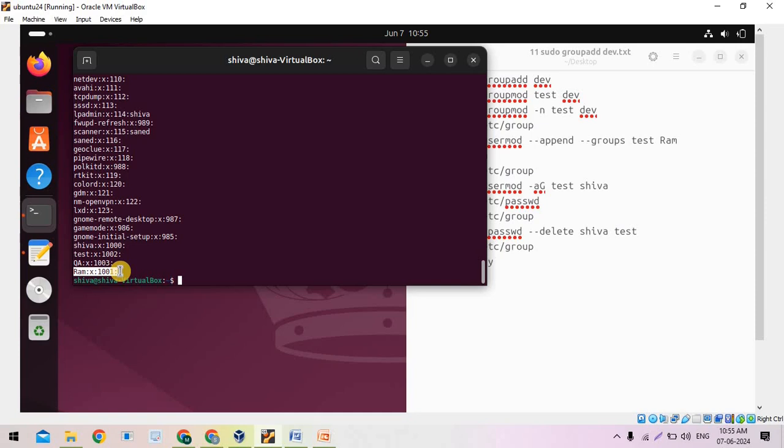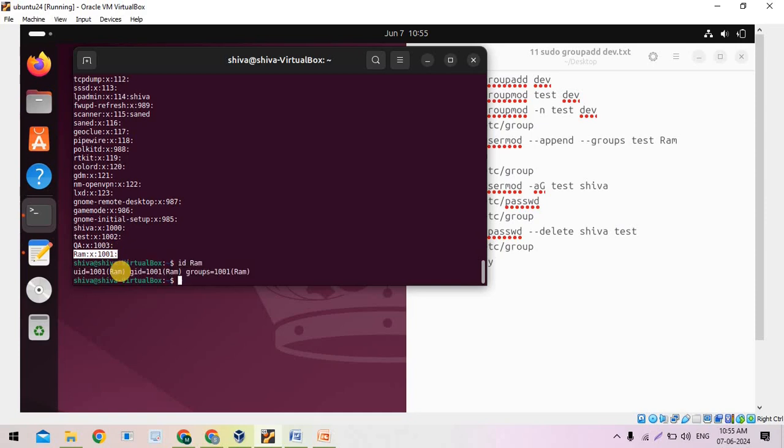How will you check? You can do id Rama. You will get, see, Rama is the user and this is the user ID, the UID. You can see here this is the GID, that is the group ID, and Rama is the group. It creates a group by itself with the same name as the username. Okay, fine. So we'll add this Rama user to this QA team.